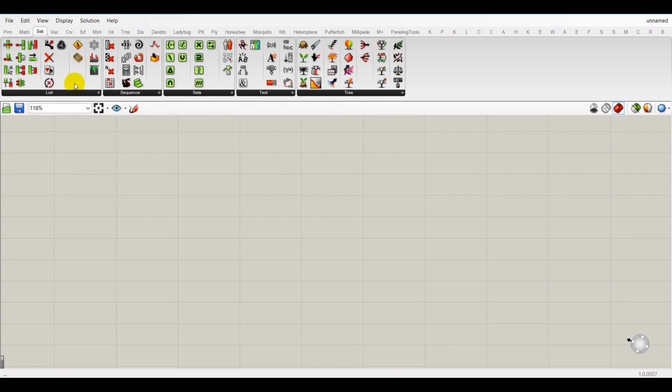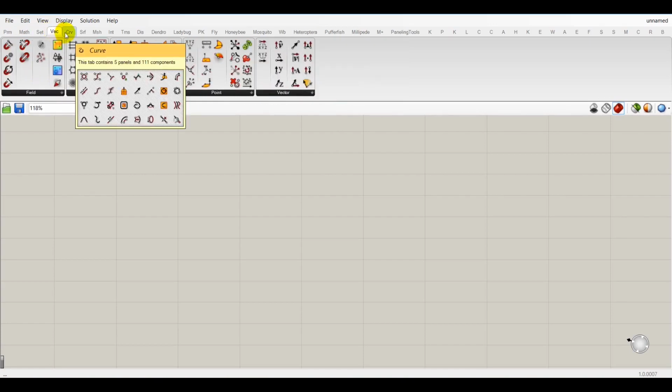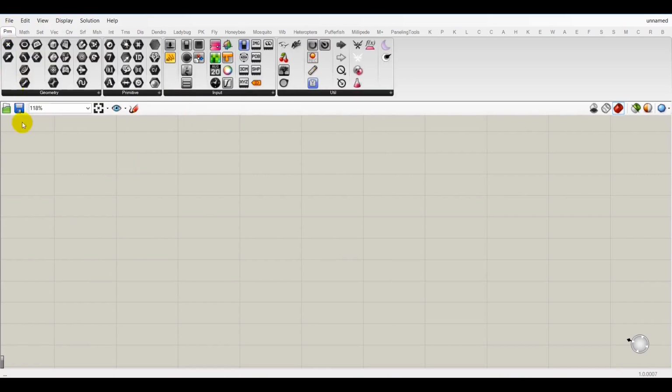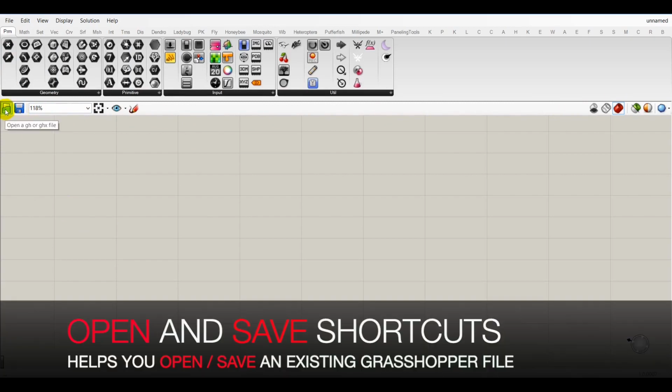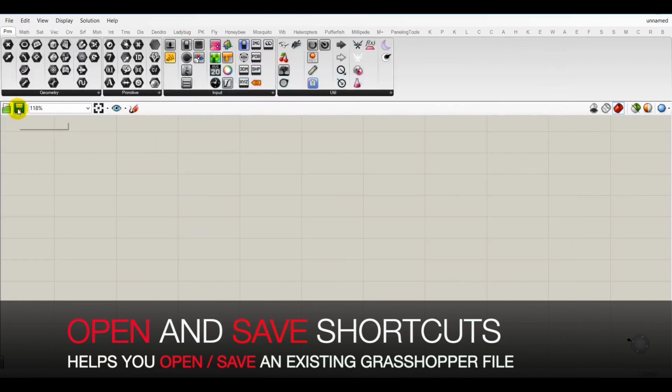So we will actually take a look at all of these tabs and what they do once we understand the logic of how scripts are made in Grasshopper. As you can see, we also have this panel right here. So you have a few shortcuts over here. The first one is to open a Grasshopper file. If you click on it, you can actually open an existing Grasshopper file. The second one is to save your existing file.